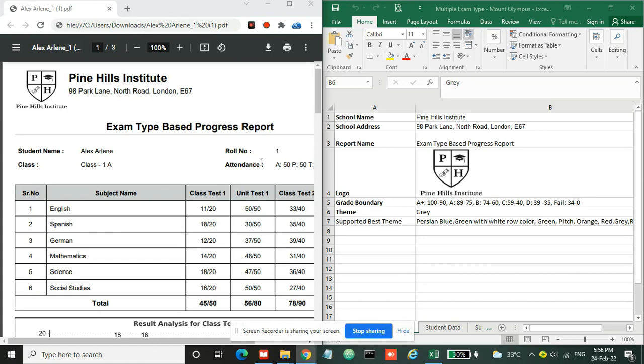Today I am going to show you how to generate the multiple exam type Mount Olympus report using Excel data. Here is my Excel sheet and here is the sample report card. So here you need to replace your information or your data so that this report can be generated.